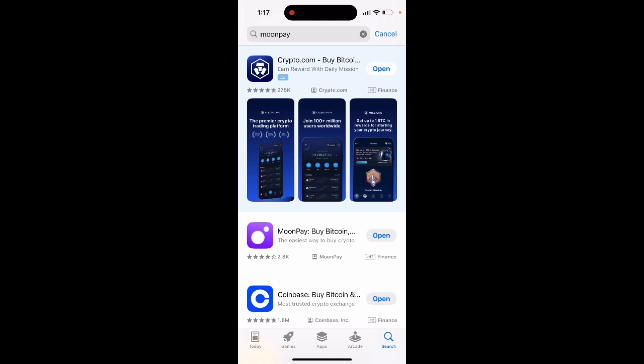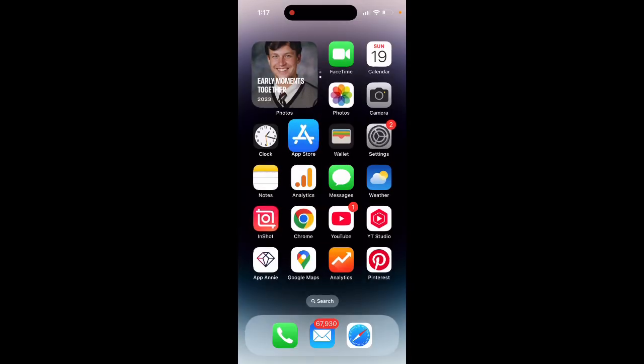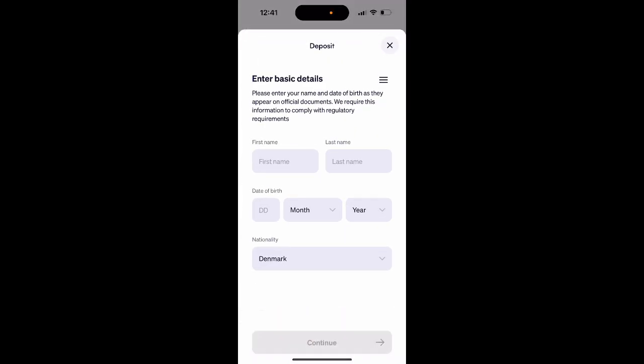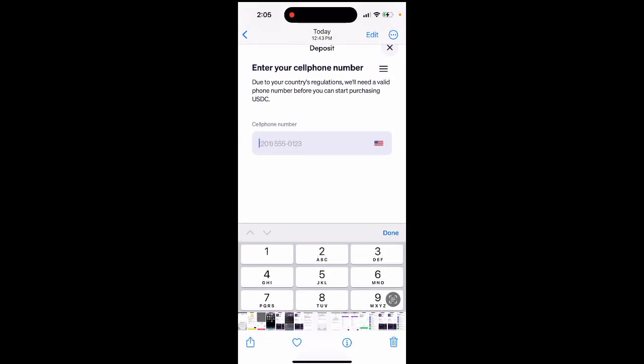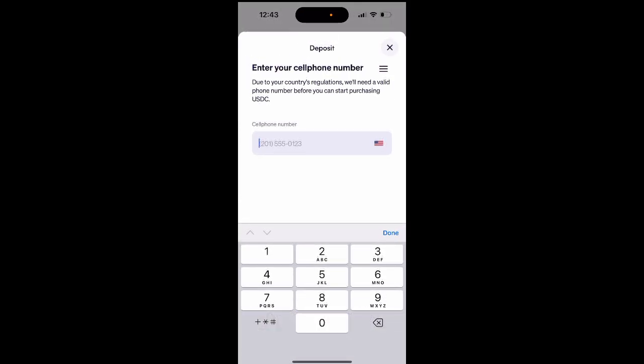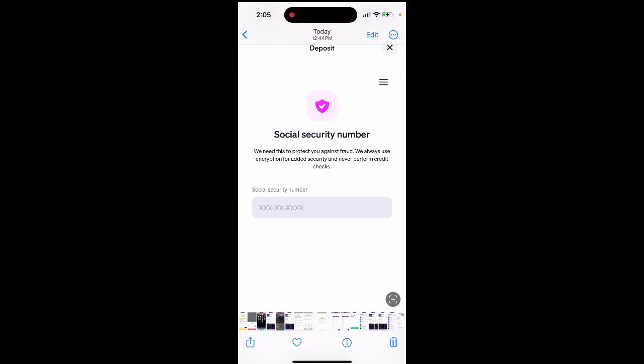If you have a US social security number, you should be good, because to buy Trump coin or another meme coin in Moonshot, the first time you will be asked to enter your basic details. Please enter your name and date of birth as they appear on official documents. We require this information to comply with regulatory requirements. And then you also need to enter your cell phone number and a social security number.